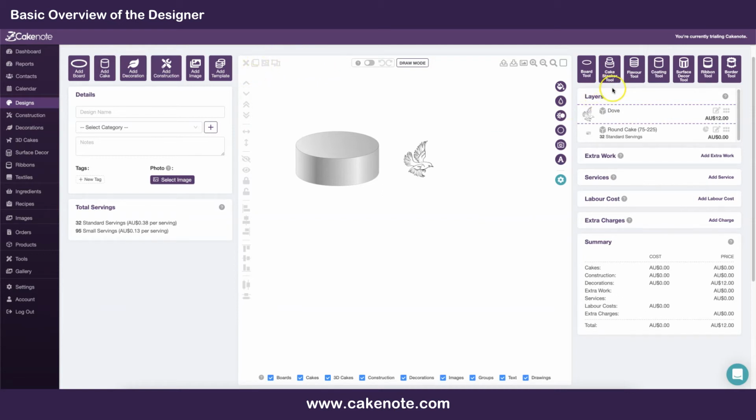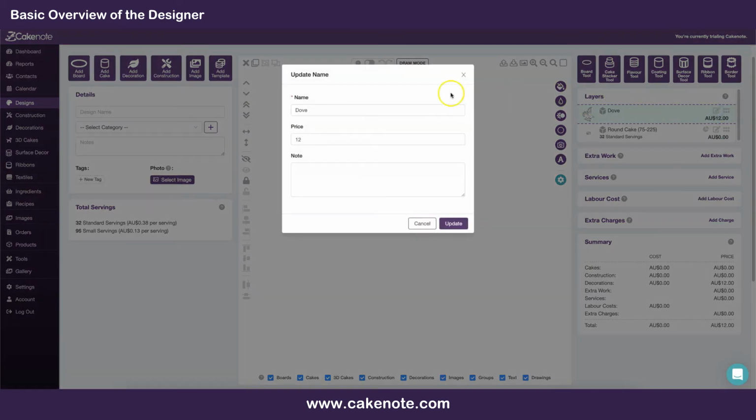On the top right, you'll see another set of buttons which are used to interact with boards and cake elements on the canvas. I'll also cover these in a separate video called How to Modify Boards and Cakes in a Design. Just below these buttons, we have the Layers panel. This panel lists all the different elements that are currently on the canvas, and it also allows you to change elements' name, description, and sometimes price. You can edit these details by clicking on this button right here.